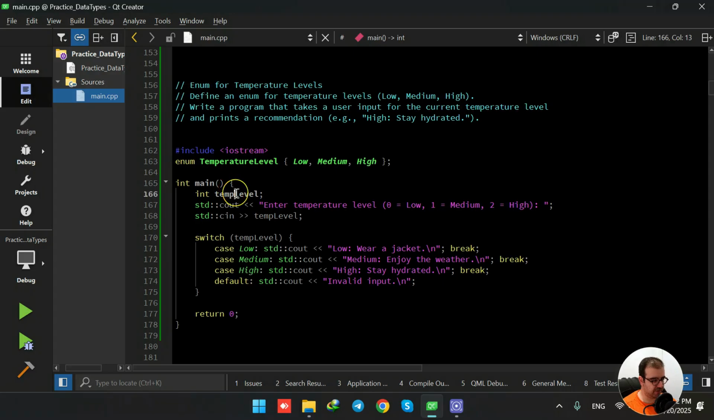So I'm having a variable called tempLevel. I'm asking the user to enter temperature level: 0 for low, 1 for medium, and 2 for high, and we are going to store whatever the user enters in the tempLevel variable. We have the switch statement, and in parentheses we have tempLevel, based on what the user enters.